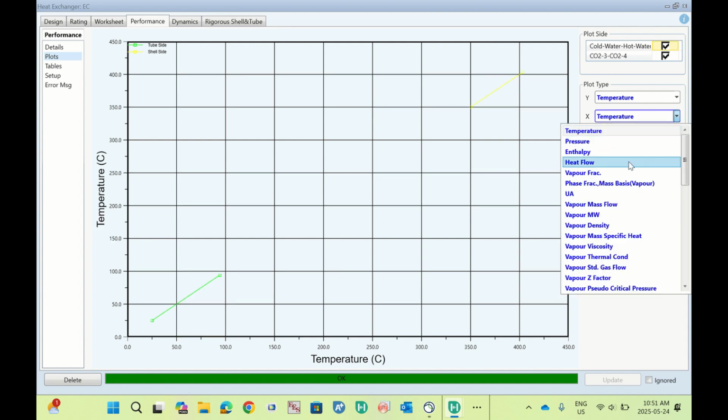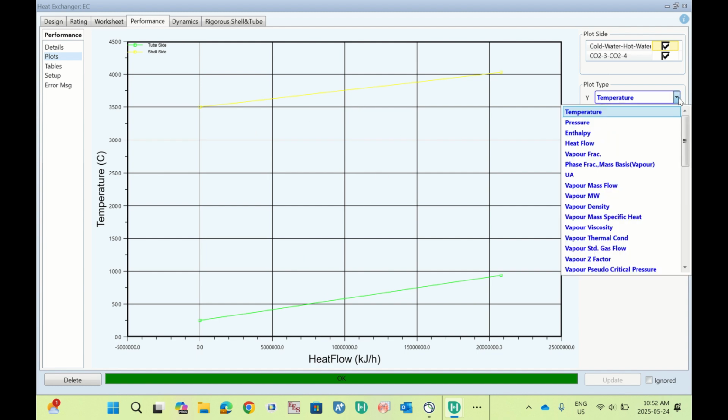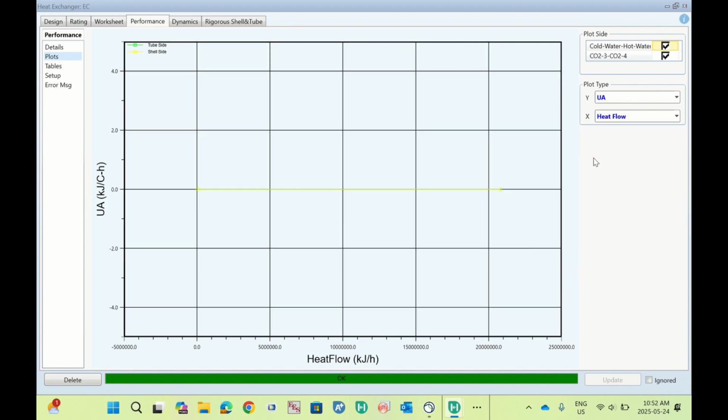heat exchanger. As you can see here, the y-axis is temperature and the x-axis is heat flow. And for the economizer, we have hot stream as CO2 and the cold stream as water, and we have this plot. We can change the plot type for whatever we want, for example UA and other different parameters.